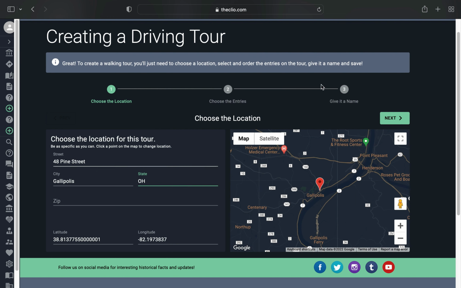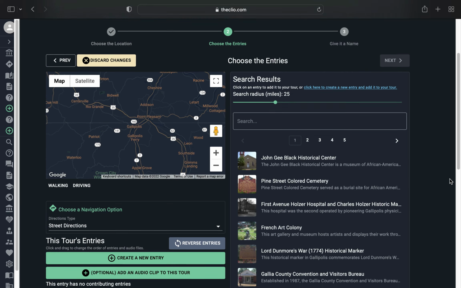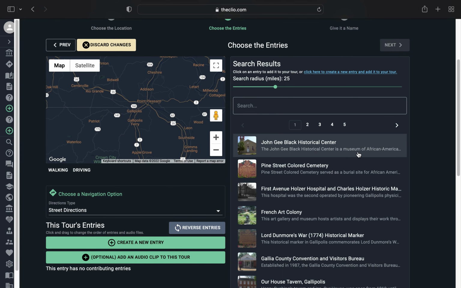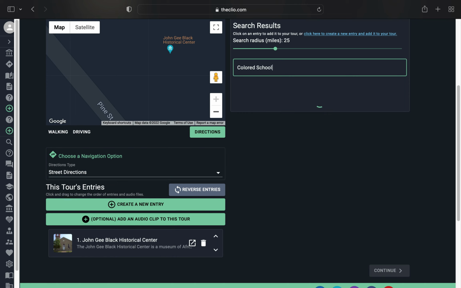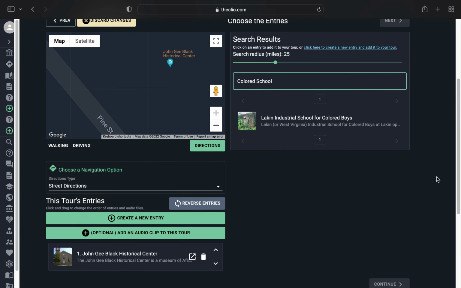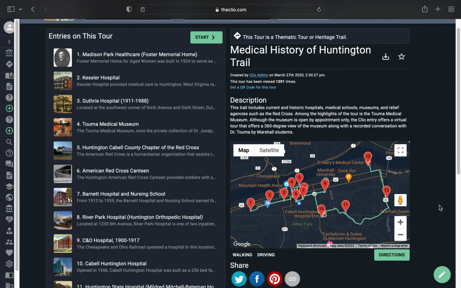So to begin, we use John G's existing entry. From there, we need to search and see if there are any colored schools that have entries. As we can see, none of them do. So, we will need to create entries for each one of these sites. Once we've created these entries, we can put them into the tour in the appropriate order, add a title and a description, and you've got your tour. One of the great things about this tour is that Google Maps is integrated and can provide directions as visitors move around the county.